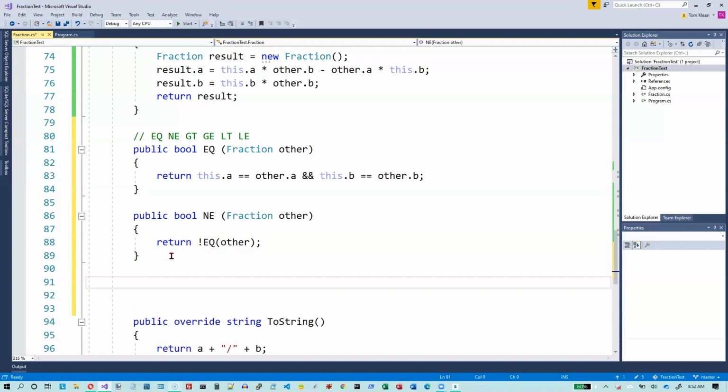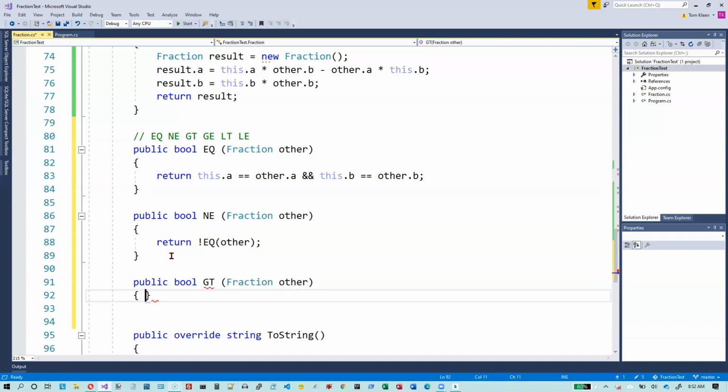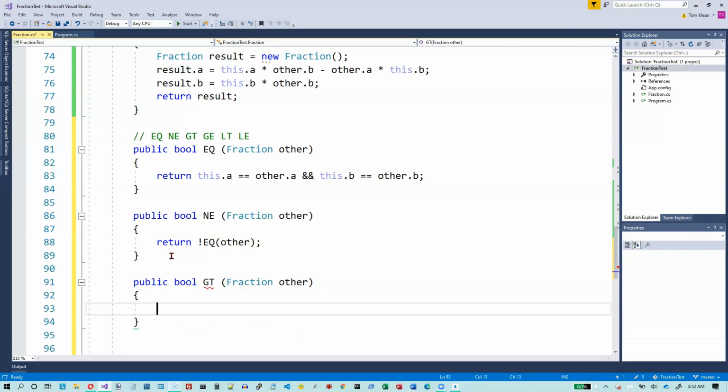Okay. Now let's do greater than. So public bool, going to pass in another fraction. And we want to return true if this is greater than other. And we're going to cheat a little bit here. We're going to do this. We are going to convert them to doubles.